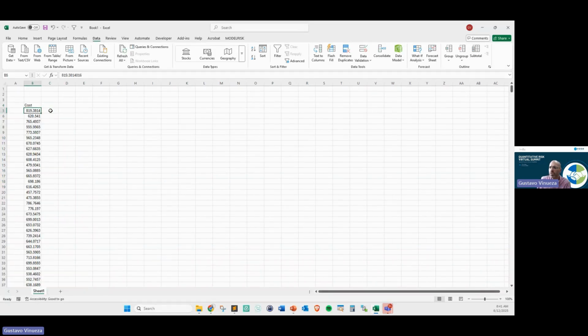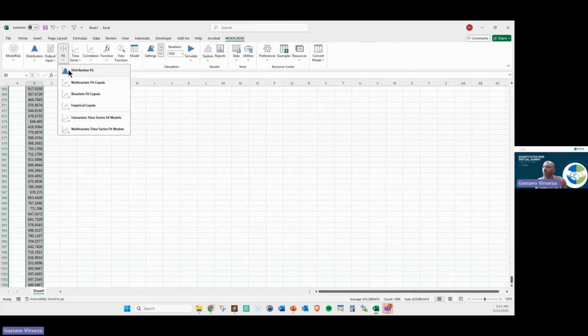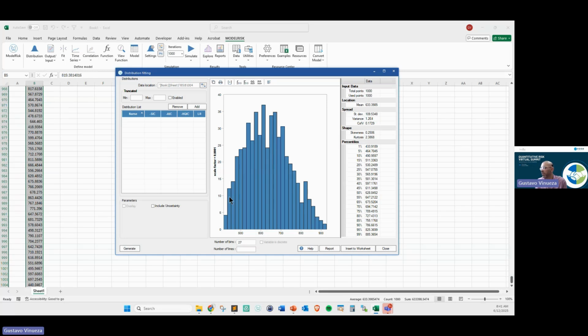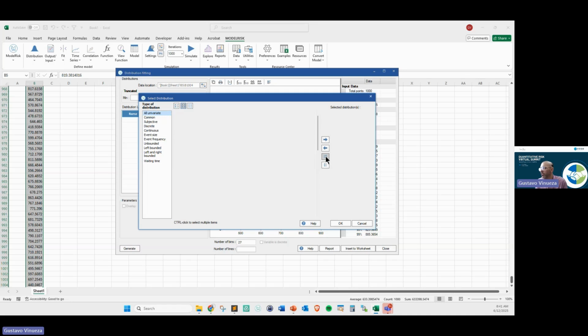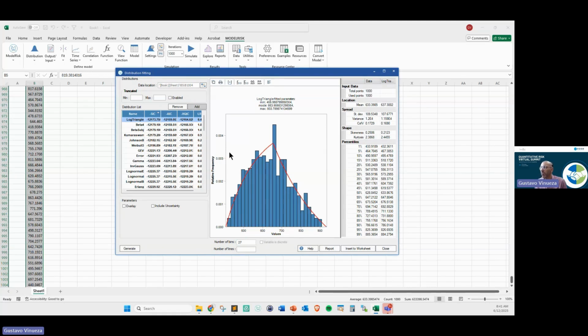So yeah, I have this potential cost, or this could be temperature, or this could be productivity or anything, right? So what you can do is take all this information, 1,000 samples, come here to ModelRisk and say, fit it, right? Like this. And this is going to show you the observations, the real observations. And you could say, I want to add all the potential distributions that could be of use here. And this is going to automatically do that, right? And give you the best distribution.